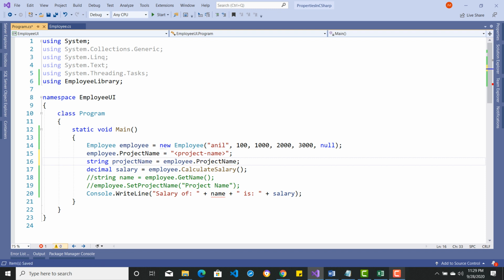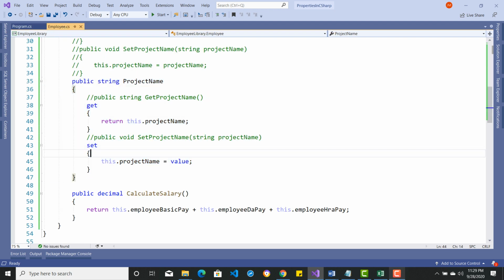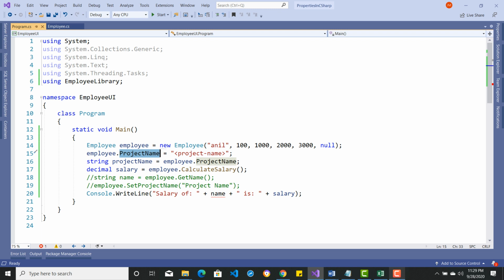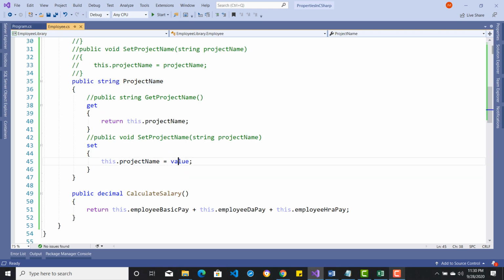Yeah, there it goes correctly. So let's see. Practically, when you use this property and assign some value, it is going to call the set accessor within this property, where the value that you are assigning to it is passed to this value variable that is used to assign the value to the project name data member.